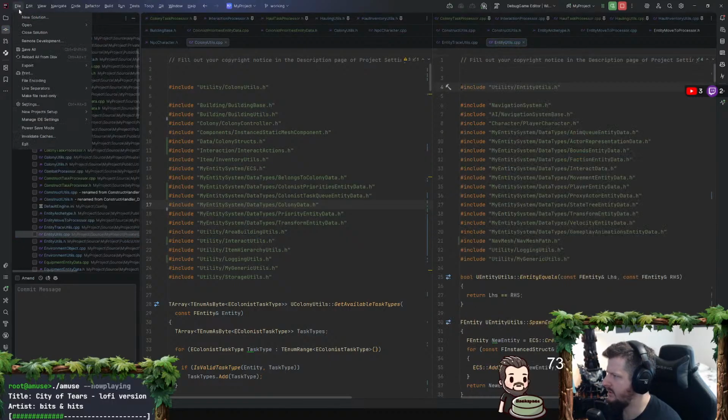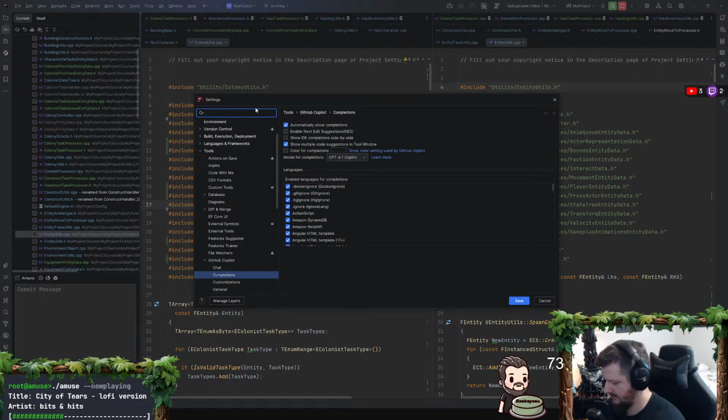Is there a way? I kind of don't want it to collapse includes.